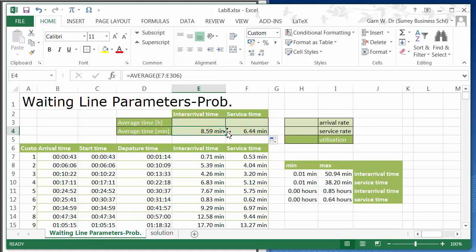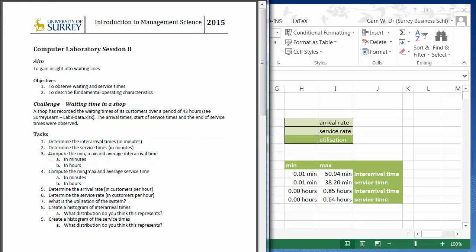Let's convert these minutes also into hours. So 8:59 divided by 60. So 0.14 hours it takes to serve one customer. So hours per customer. So these were minutes per customer on average, and hours per customer on average. Which means we have now completed task 3 and task 4.